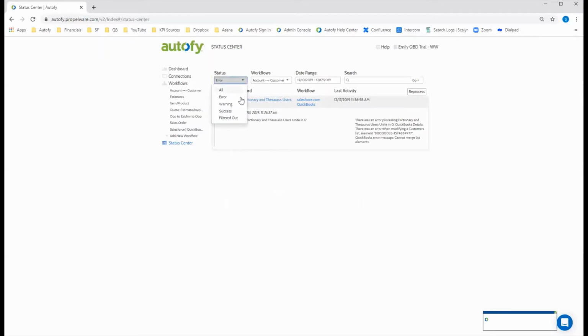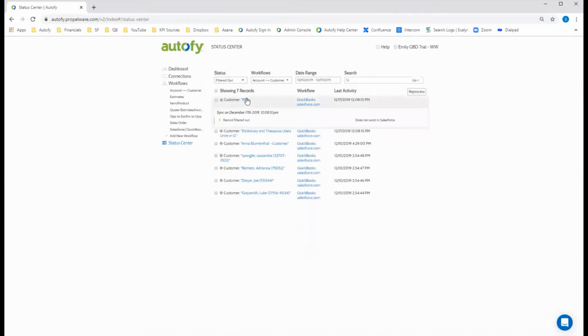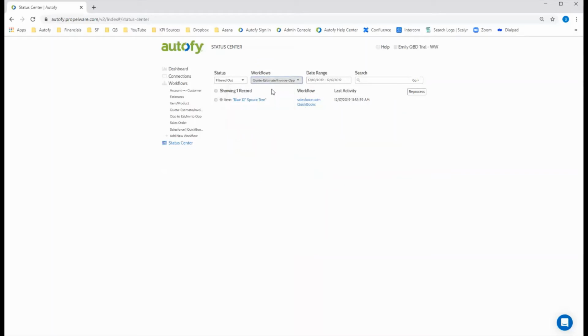I can search for anything that was filtered out for this particular workflow. When I click on that record, it's going to tell me why this filtered out. Okay, this one didn't exist in Salesforce, and that's why. I can also filter to a specific workflow. So if I want to see which items filtered out on this specific workflow that I was running, I can do that. I can see everything that errored out, what was successful, what had a warning. I can see all those details here as well.